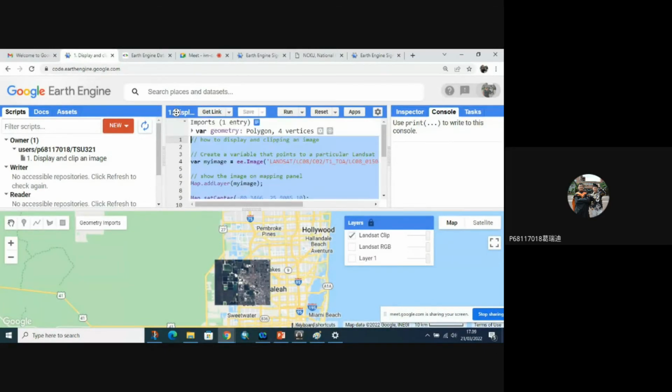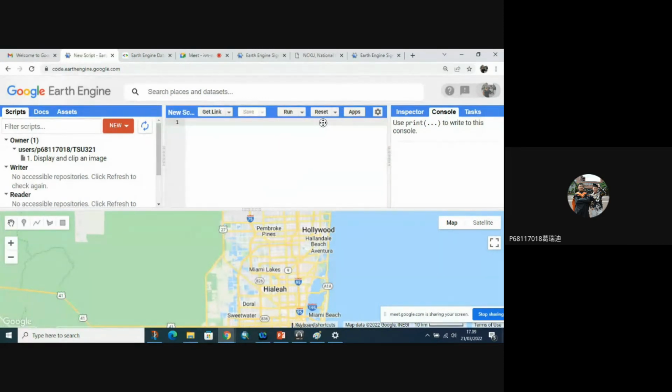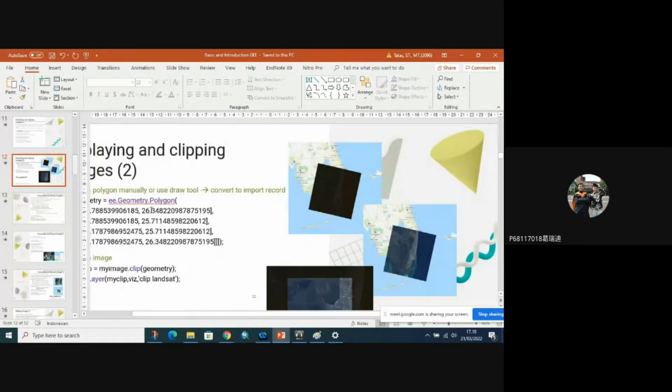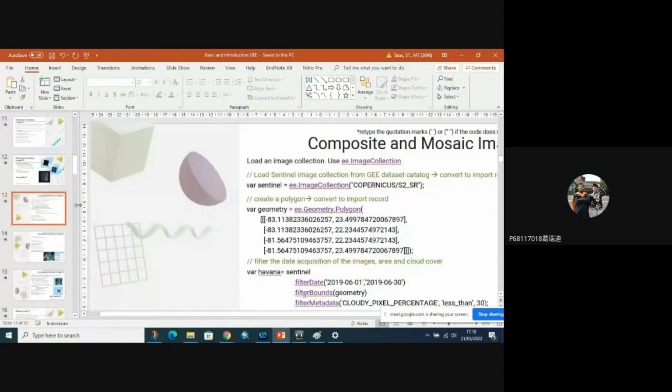And then next, continue. Just clear the script. So for the second tutorial, I want to show you how to composite and mosaic images, because some of us use more than one image, using multi-temporal data. So continue with composite and mosaic images. Load Sentinel image collections, because the first one we already did using Landsat. I want to show you how to use the Sentinel images.